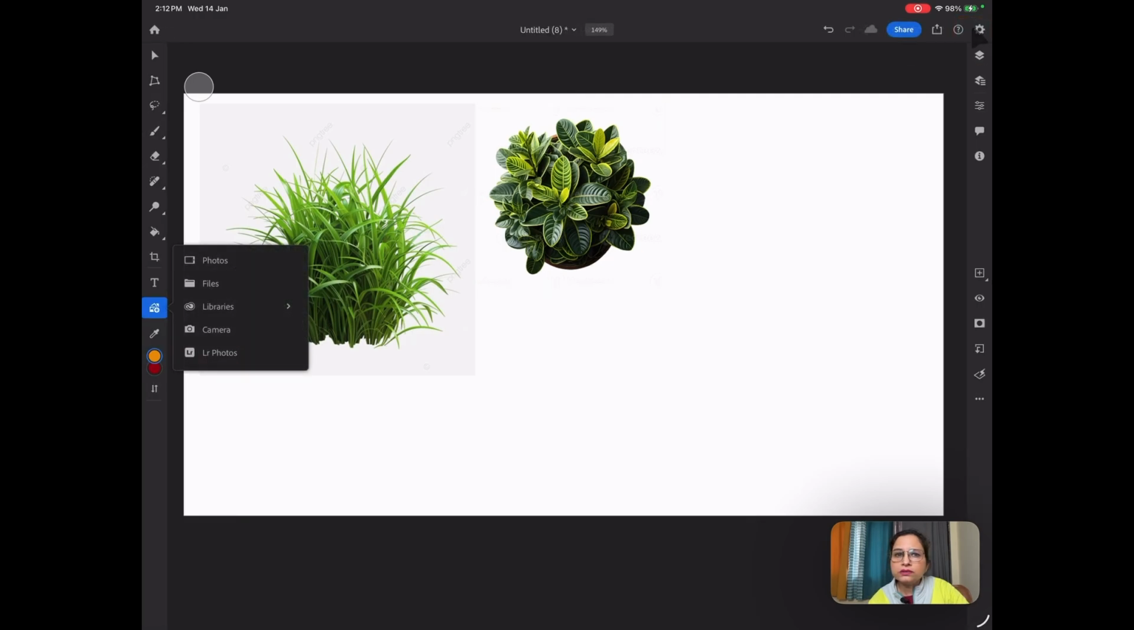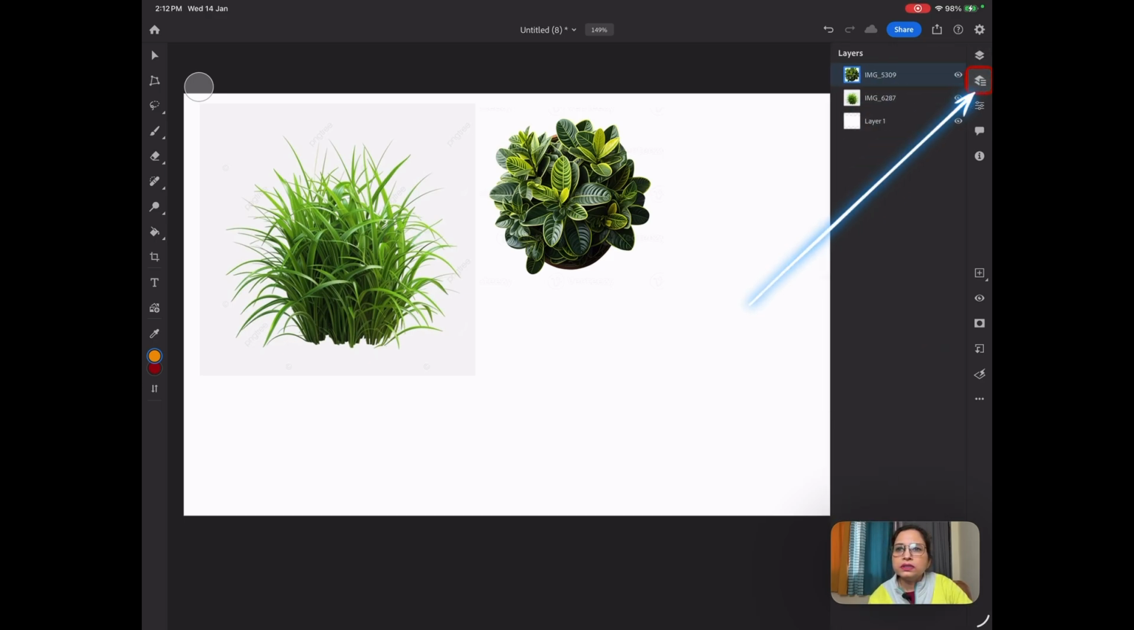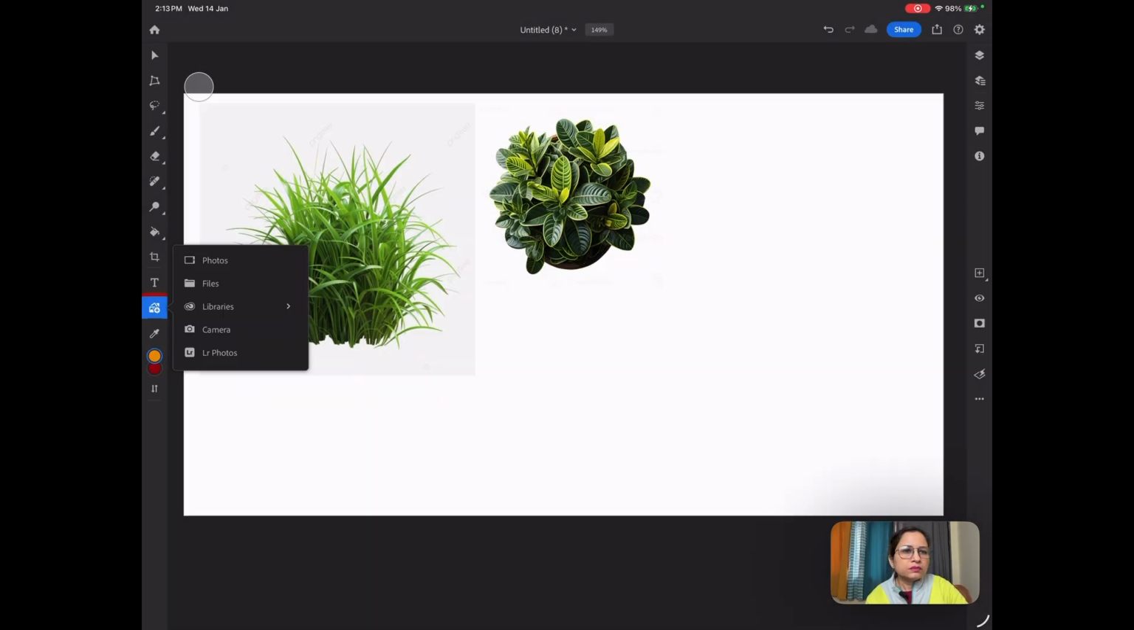Hit the done button. This one is the compact layer panel, in which you will see only the thumbnail of the layer. This is the detailed one, where you will find the name as well, and if you click, you can change the name. Click this button. You can even click a photo.